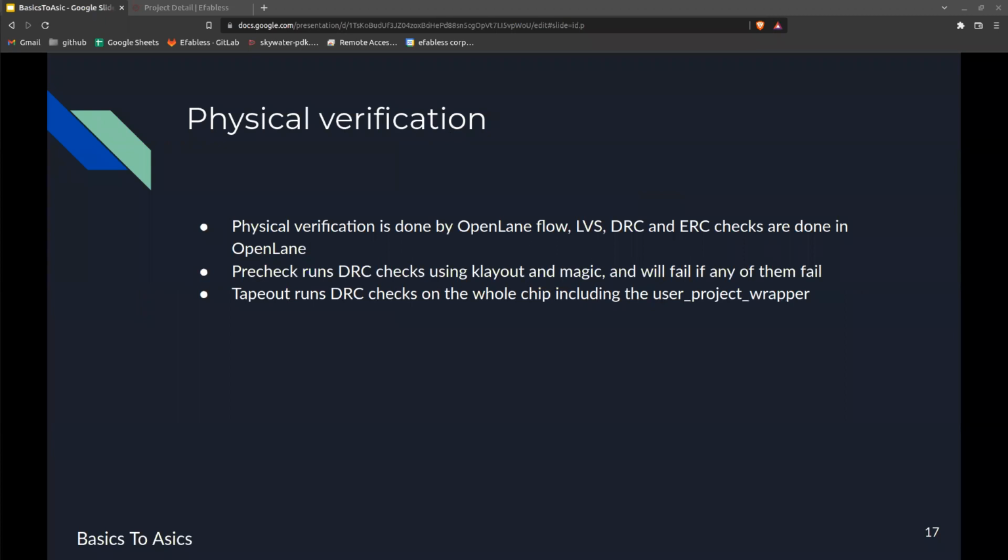Moving on to physical verification. Physical verification has to do with LVS, DRC, ERC checks. So there's the LVS, which is layout versus schematic. Basically, now I'm done with my design. I have a layout, which is the GDS file. I want to make sure that this layout matches what I was just verifying with the gate level netlist. So basically, the LVS check does that. It verifies that your layout matches the gate level netlist.